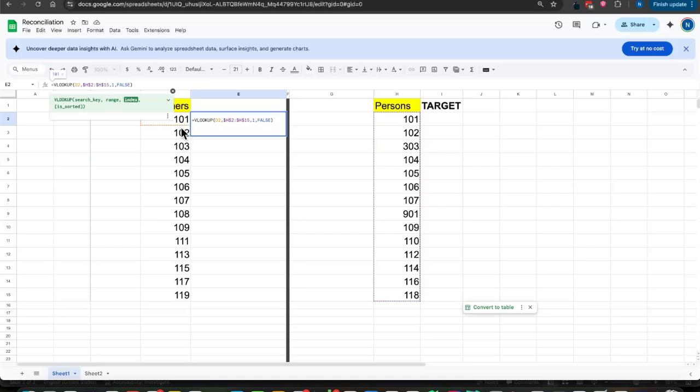So 101, 102, they are all 1, first index. There is no other data. If you have first name, last name, then you can put 2, 3 like that. Okay, so we are not going to change that. And false is the exact match. So you can do a regex match, fuzzy match, but we are interested in the exact match. So 101, if it matches 101 here, then put that ID. Okay, so that's it basically, and enter.